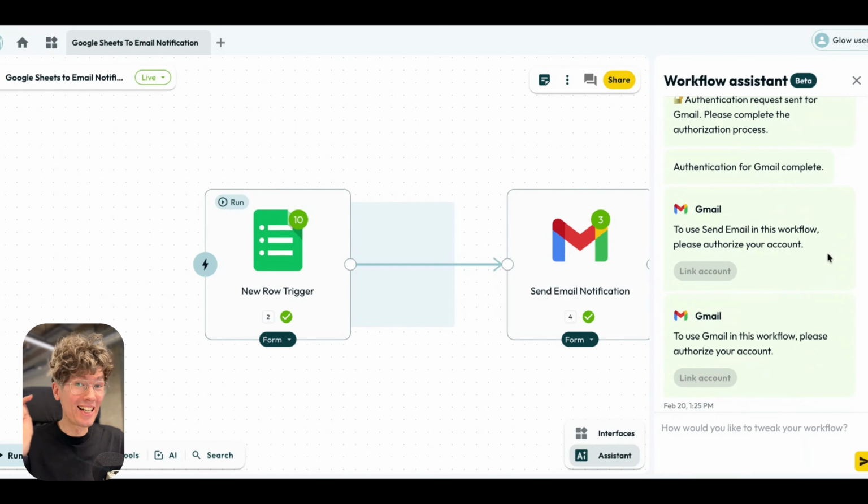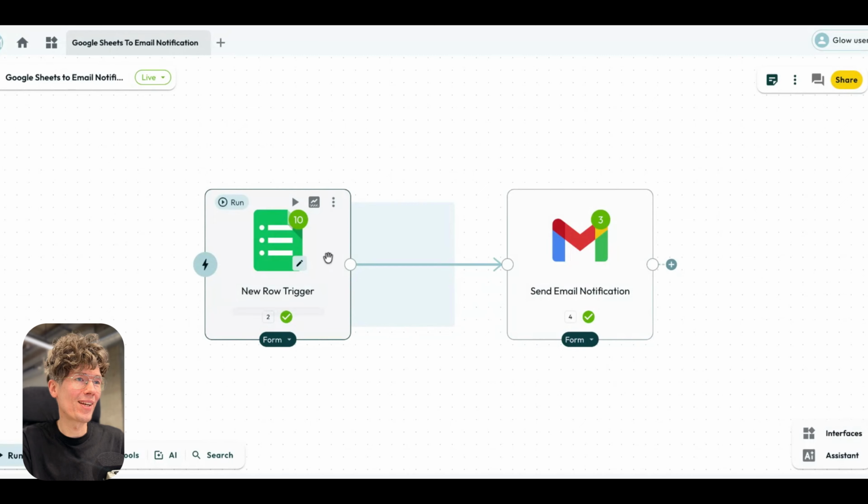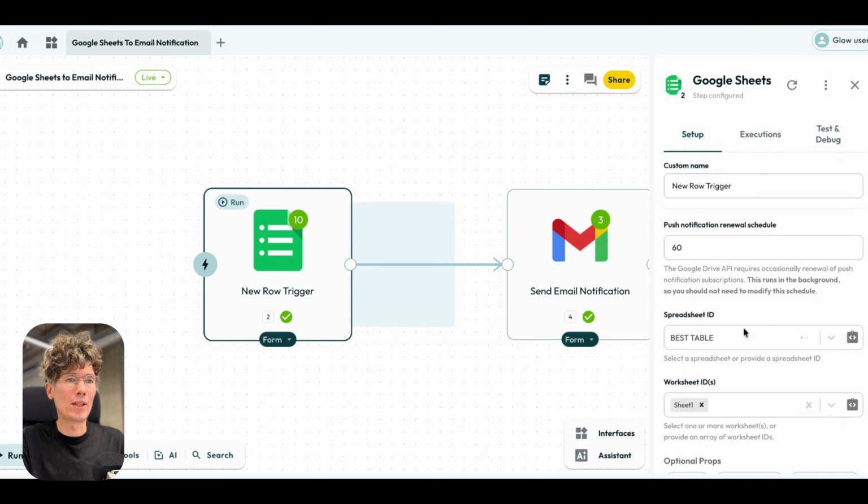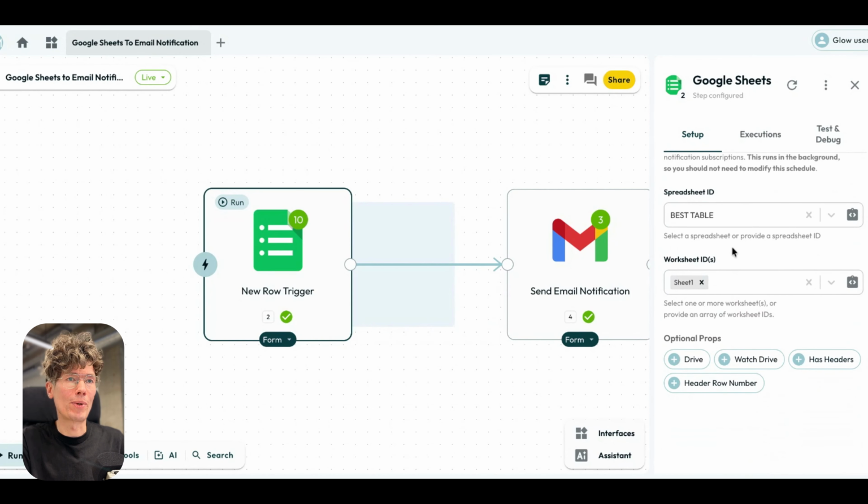I only need to click to link the account. It's amazing. Here inside, you check the account, the task that you need, and all the other things, the spreadsheet ID.